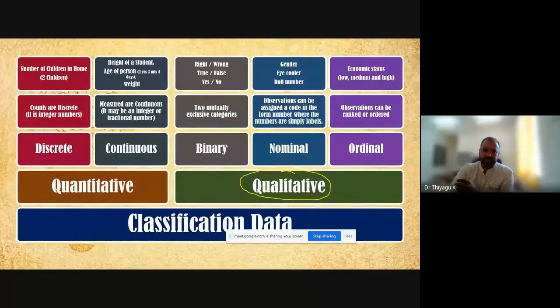Normally the qualitative data, we divide into three types. The first one is called binary. What is binary? Binary means only two mutually exclusive categories. Only two possibilities are available, like right or wrong, true or false, or yes or no. Sometimes we use the term dichotomous instead of binary. Di means two, a two-fold classification. If you are able to divide anything into two, then we may use the term dichotomous or binary.